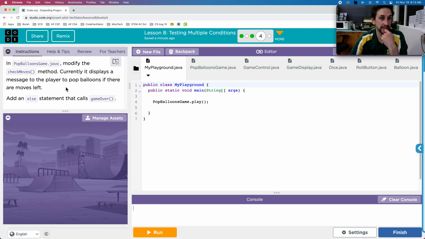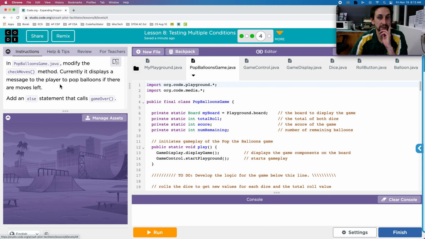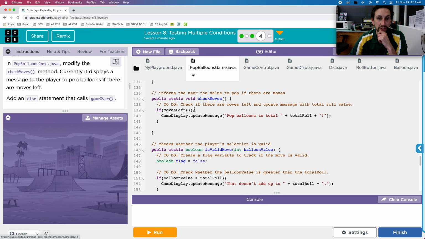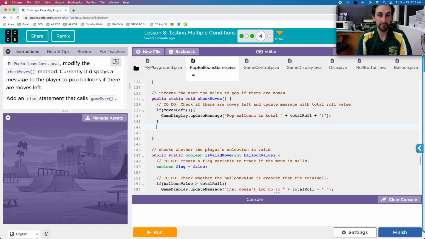Move on to the next one. It says in Pop Balloons game, modify the check moves. Okay, so I'm going to check moves, and currently it displays a message to the player to pop balloons if there are moves left. So I need to go find check moves. And it's asking me to add an else statement that calls game over. So this is where we're going to call game over.